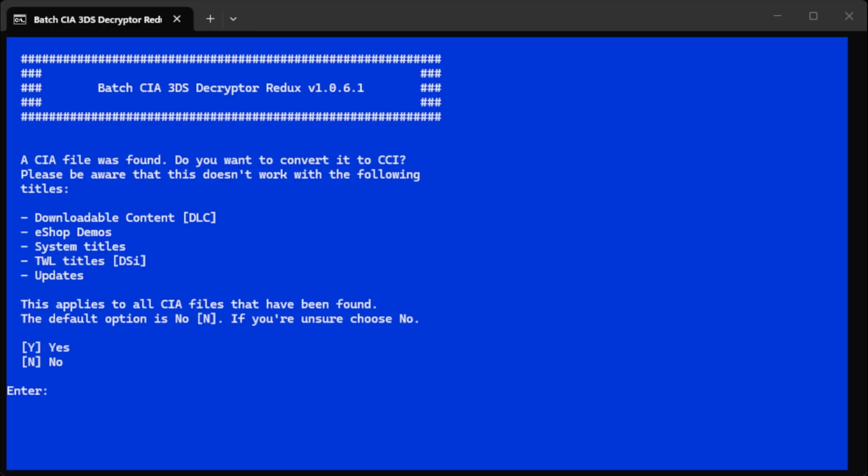Okay, now I have this window open for the decryptor tool. It'll say CIA file is found, or it'll say multiple if you have multiple. You want to convert it to CCI. And then it'll say applies to all CCI files. If you're unsure, choose no. You want to choose yes. I don't know why it tells you to choose no. That just means if you choose yes, it's gonna go through all of them.